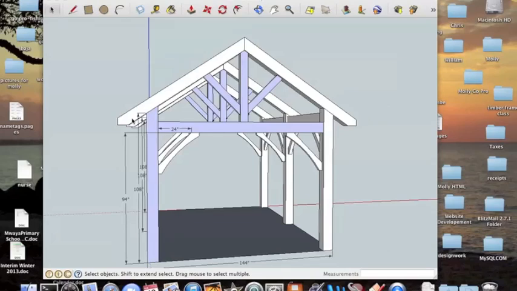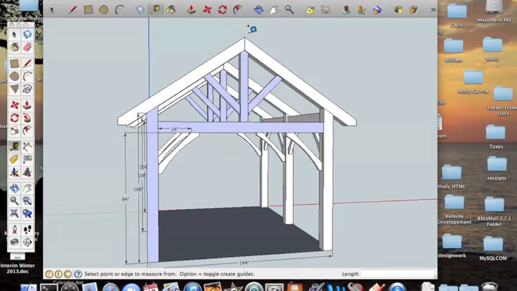Okay, I think we're ready to start placing our purlins. The first thing I'm going to do is create a ridge pole. And in order to figure out where that ridge pole is going to go, I'm going to make it out of a 4x6 timber.